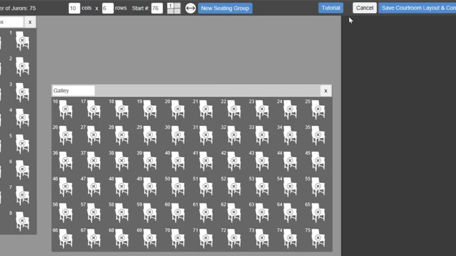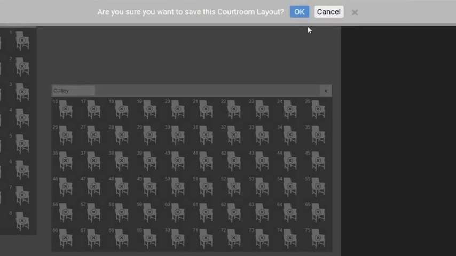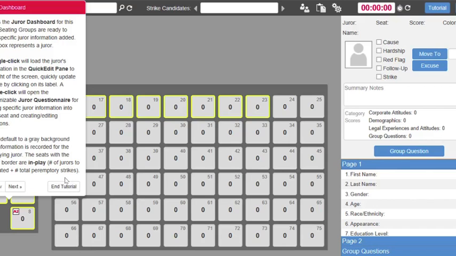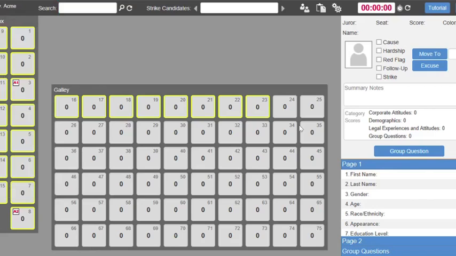If I'm happy with that, what I do is I'm going to come over and click Save Courtroom Layout and continue, and that's going to take me to the screen that I'm going to use on the day of jury selection when I'm tracking all the data. So let's take a look at what happens here. It asks me if I'm sure, as usual. And it creates my courtroom layout. As you can see, we have the jury box over here. We have the gallery over here.